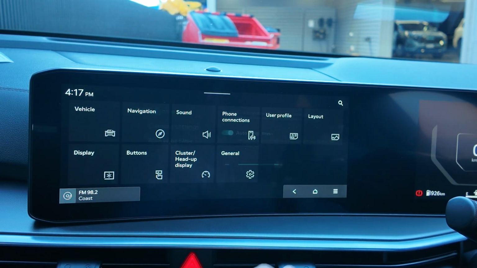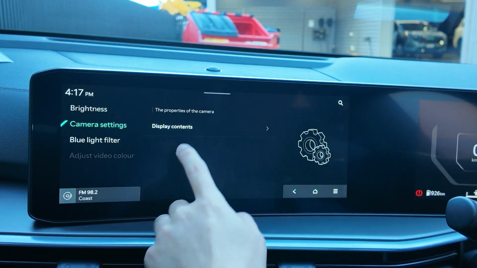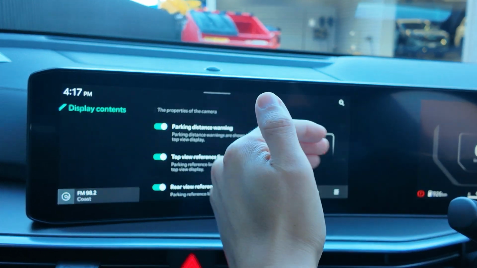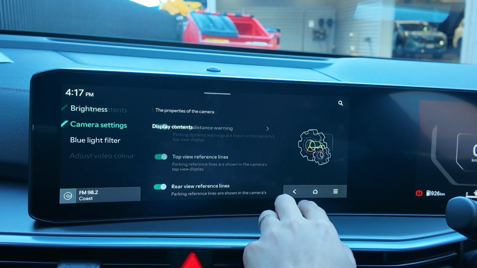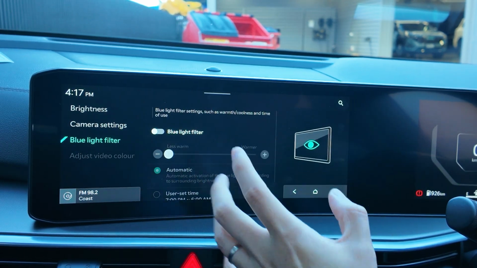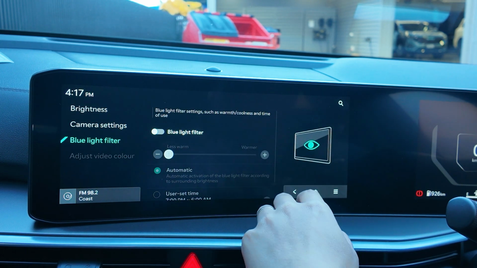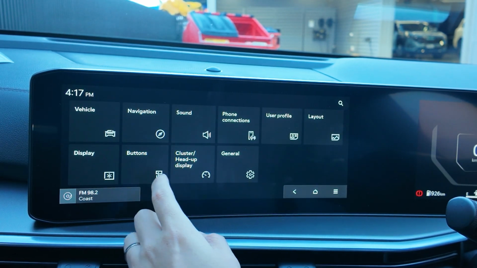Next is the display. You can adjust the auto brightness left and right. You can do the camera settings. You can see what's the camera display contents for your parking distance warning, for your lens, things like that. And you can do blue filter. I'm not sure what this works. Probably help with some certain coolness or warmth about the screen. I don't normally engage this function.